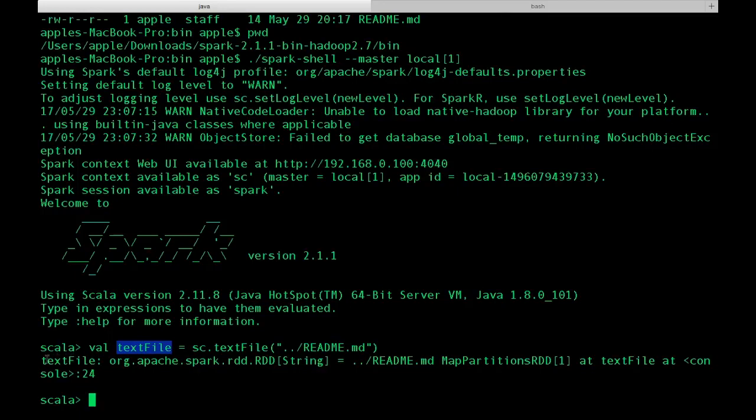And if you notice here, the log which Spark has sent us shows it has created an RDD with readme.md, and it has created a MapPartitionsRDD[1] at textFile. So basically the textFile object is created now, and we can use that textFile.